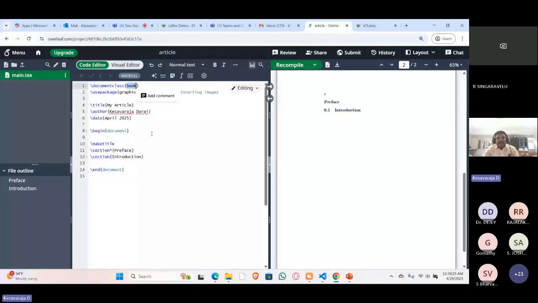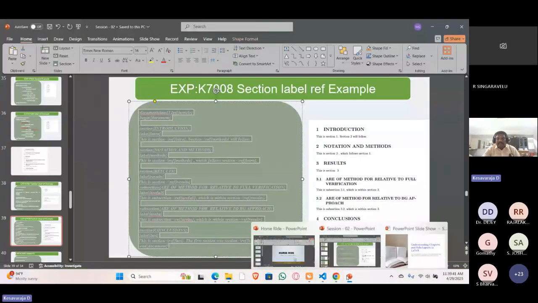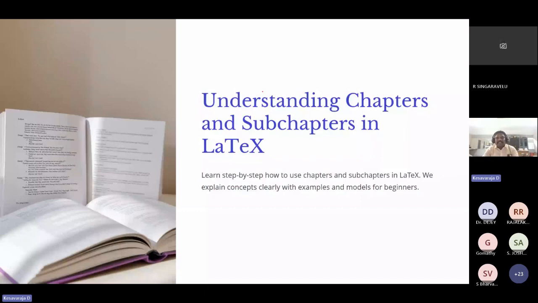If you go for report or book, for example if you are creating your thesis, you cannot use section, you can use chapter. Please see here. Chapter, and inside that, section. Please see this example. Understanding chapters and subchapters, which is similar to section and subsection, is used for the classes called report and book.